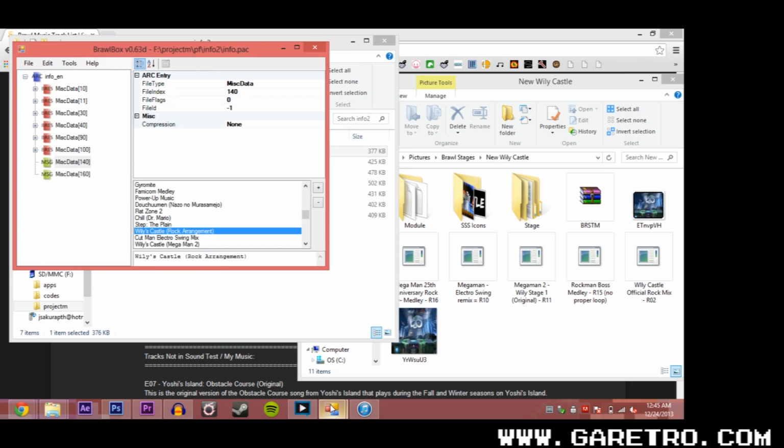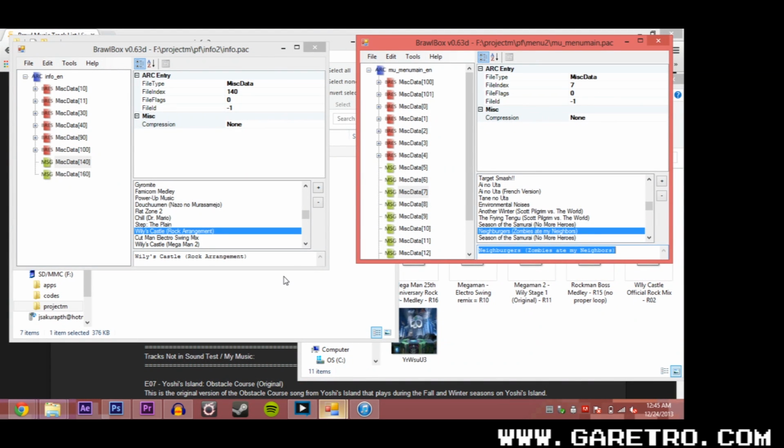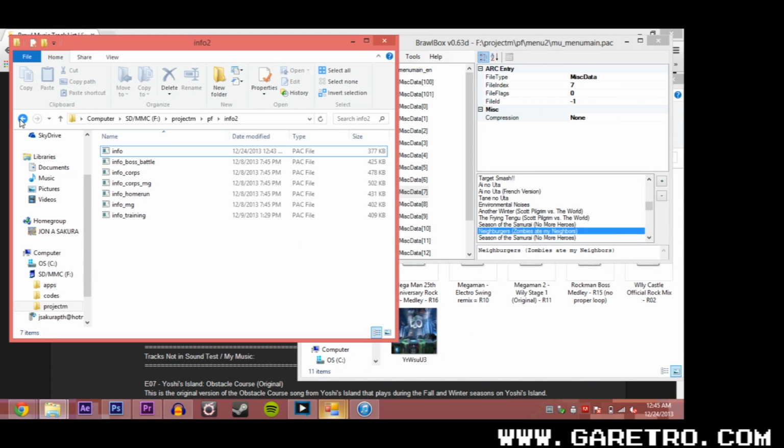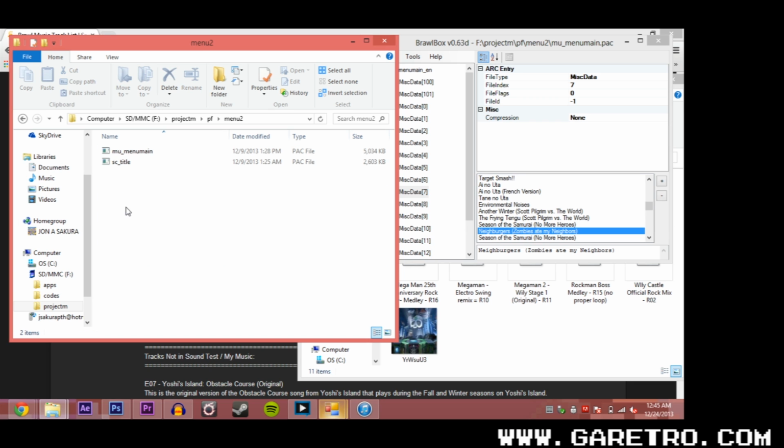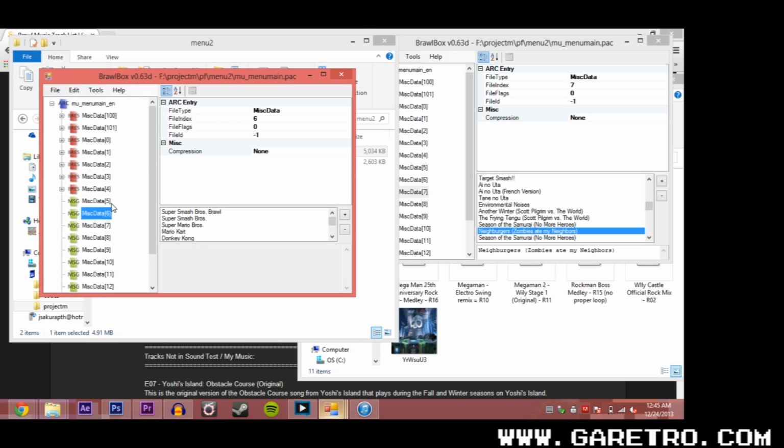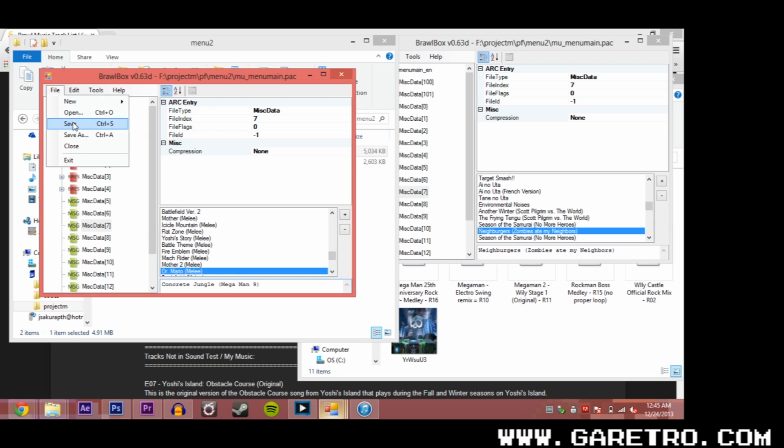Now, if you want to change them in My Music, this is a little bit more complicated. Well, no, actually it's not. Go back to your main Project M folder where you have all your files, and go to Menu 2. And where it says MU Menu Main, this is going to be the Music folder. I'm going to pop this open and scroll down to Miscellaneous Data 7. Same story. Hit D until it goes down to where it says Dr. Mario. And type in Concrete Jungle, Mega Man 9. Again, hit save.